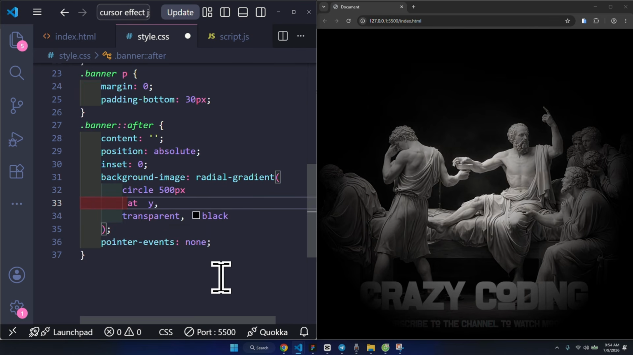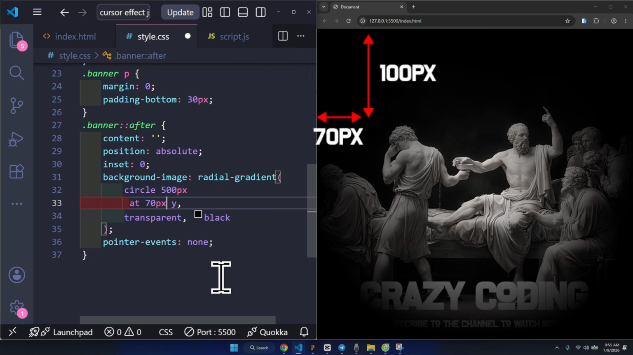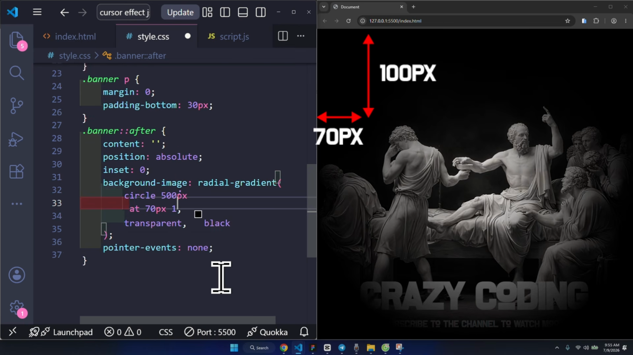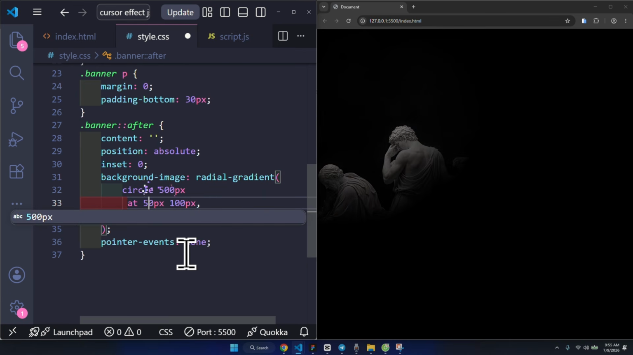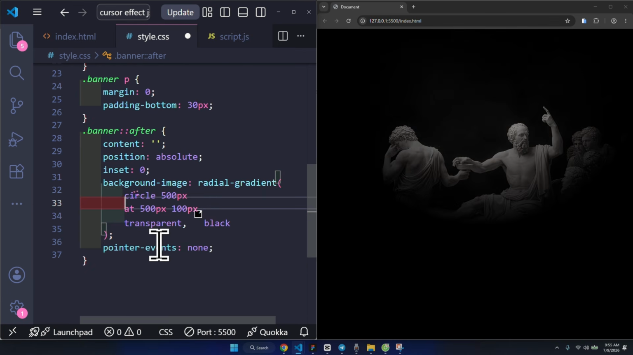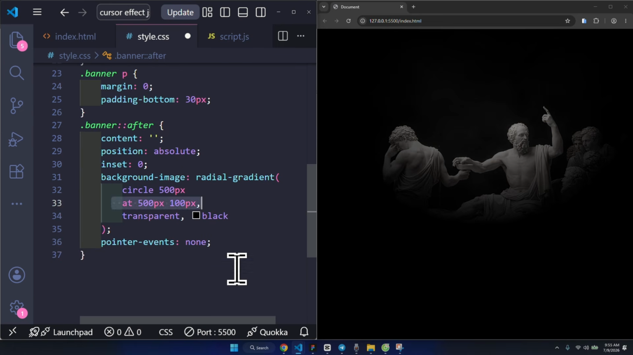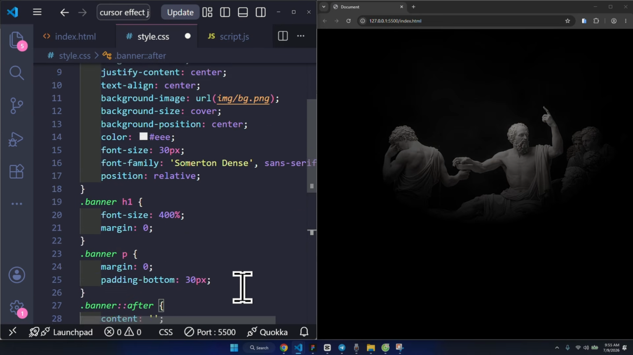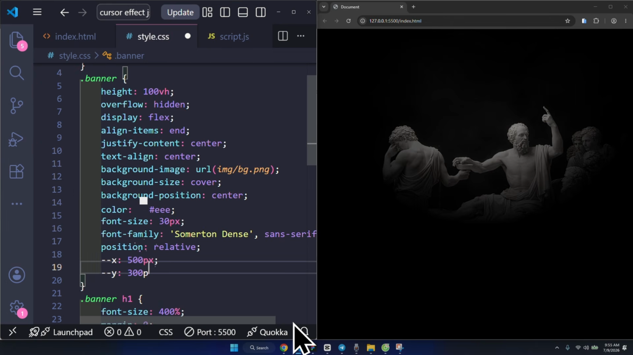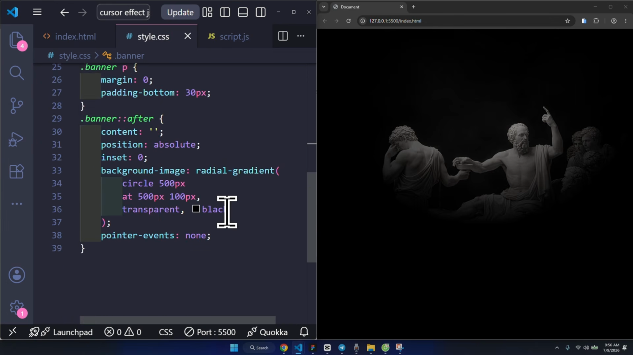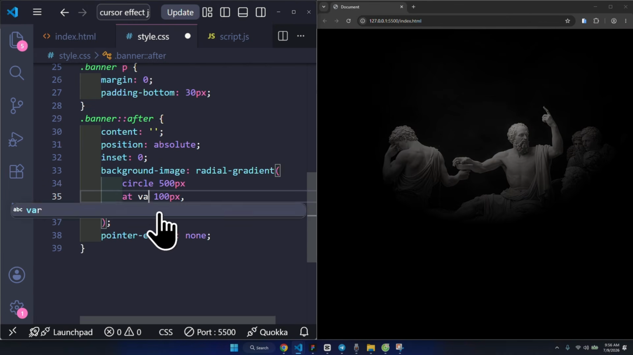For example, I want the center of the circle to intersect the x-axis by 70 pixels and the y-axis by 100 pixels. That's the key point. By changing the x-axis and y-axis values, the highlight will change accordingly. So in the banner, I'll create two variables named x and y to represent the desired coordinates. Then here we just replace them, but remember to always wrap them with a var function.